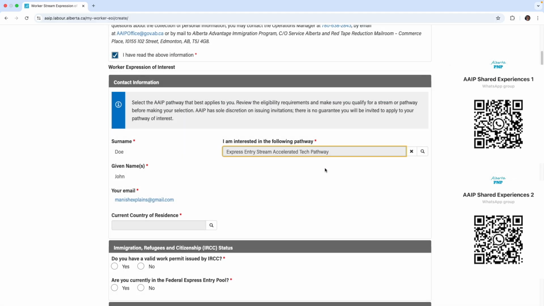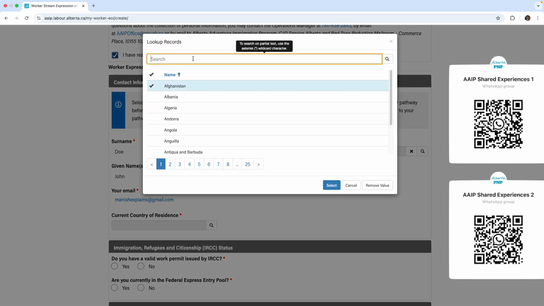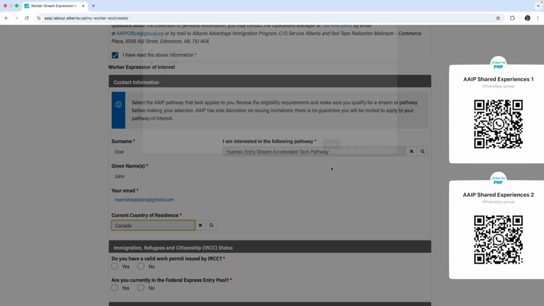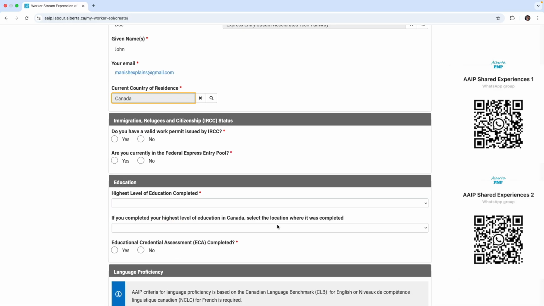Okay, this is just for demonstration purposes. There is nothing correct or wrong in this particular example that I am giving. You put the country of residence where you are currently residing. I am in Canada, so I select Canada.